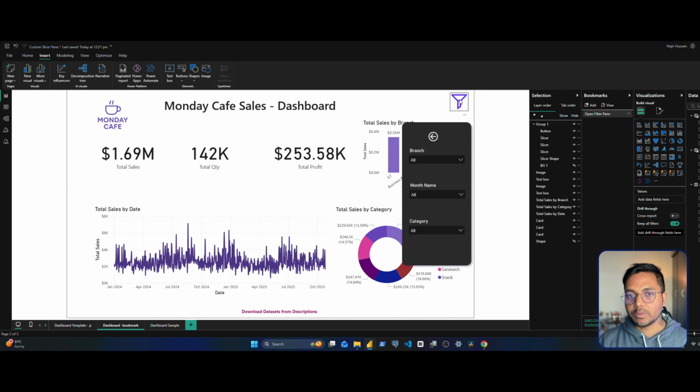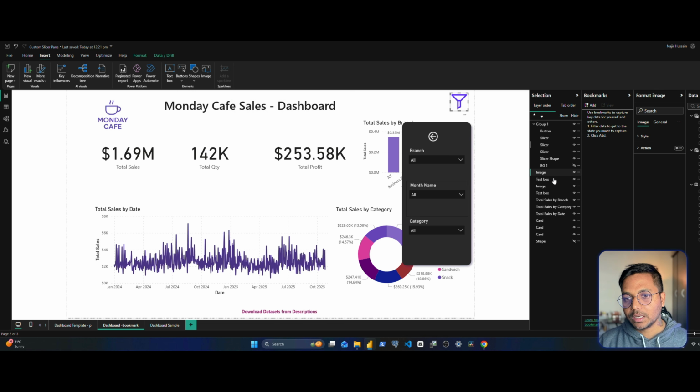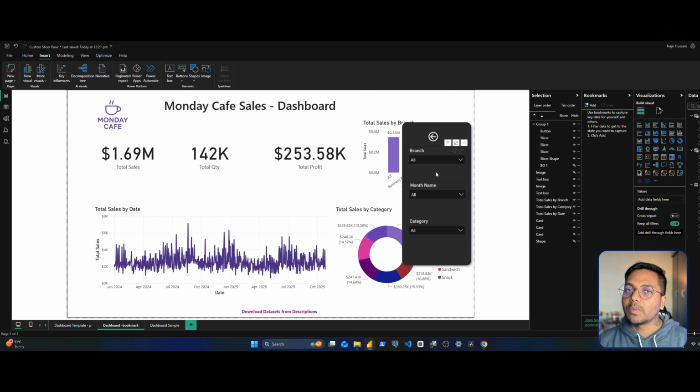Okay, now one thing, we just need to hide this as well here, so let's delete this as well. Okay, let's create the bookmark again. This moment we want to capture without this. So click this icon and we want to hide it. Right now this moment we want to capture, and we want to call it open filter pen. So click on it, name it open filter pen.